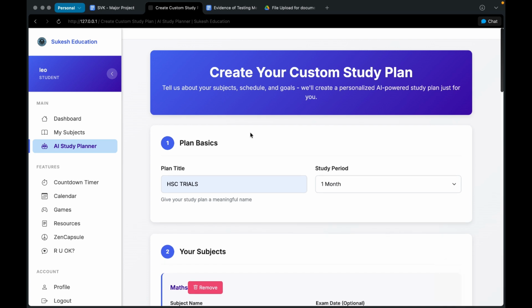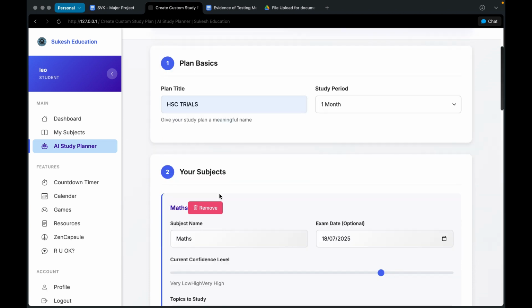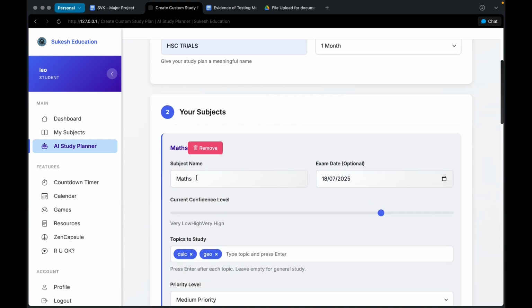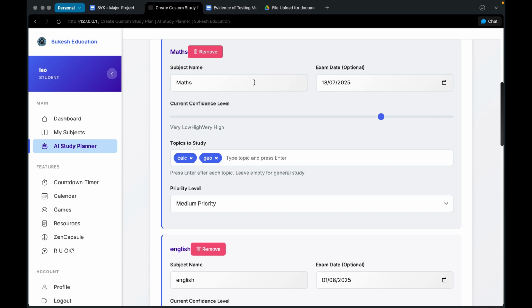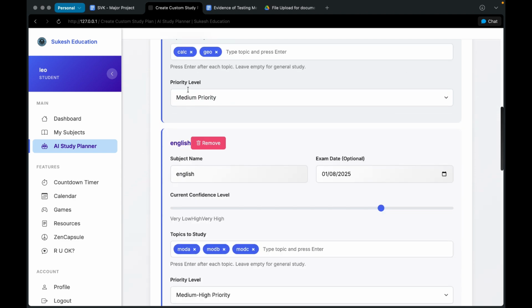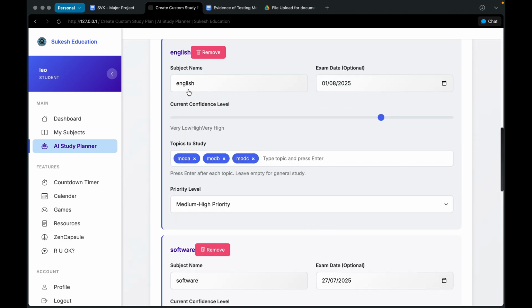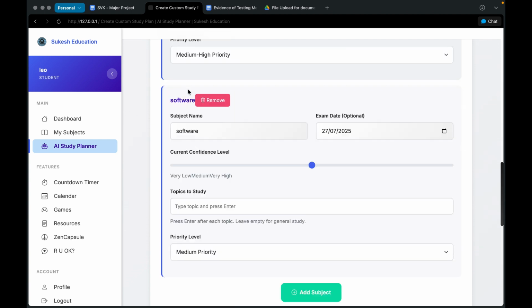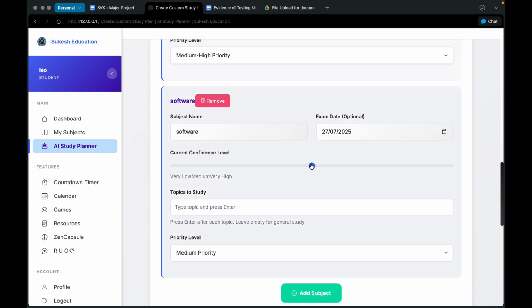This allows you to generate a study planner using the Gemini API AI. So you enter your details, say what task you are preparing for, HSC trials, have it in a month, choose a subject, and you can add as many subjects as you want. Exam date, topics to study, priority level, subject name, and your confidence level. I've done this preset for English, math, just so I can save time explaining, but I'll show you how I do it for software. So let's say my confidence is really high.